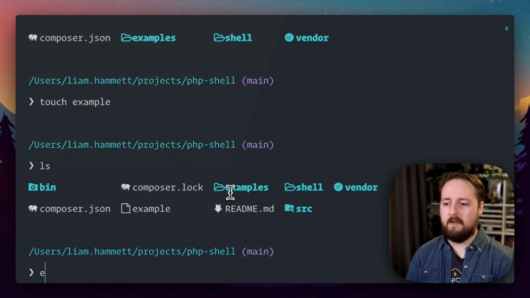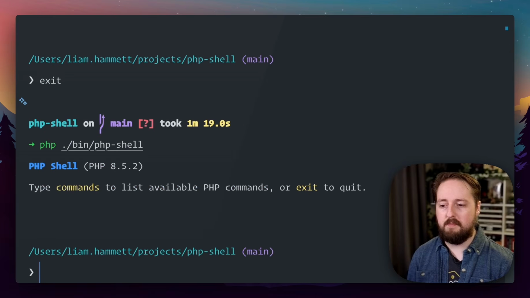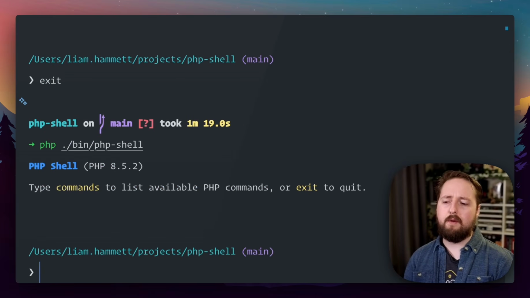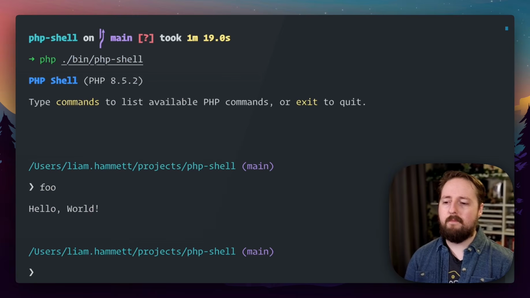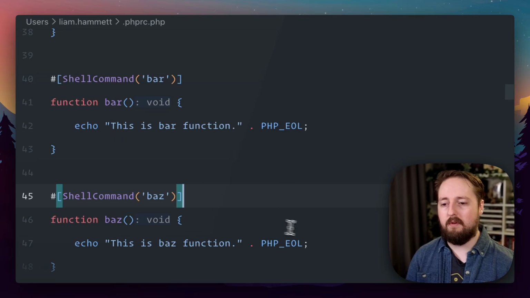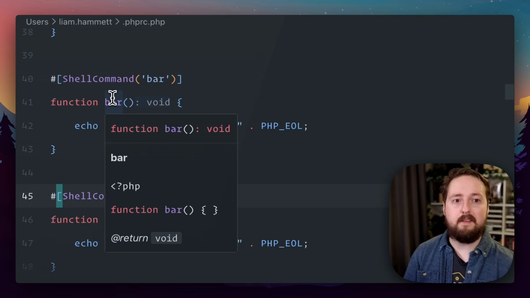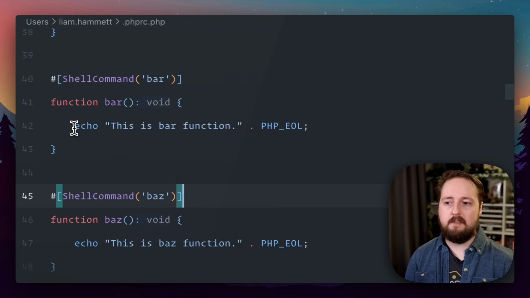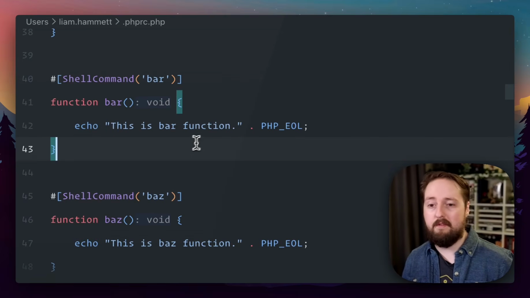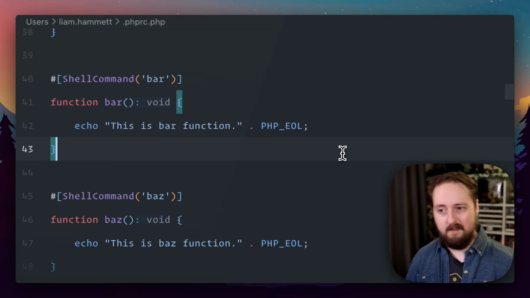So if I come in, and I will restart PHPShell in order to make sure it's taken in all the changes, I can now go and run foo. And I'm going to see that it works and says foo, and I can do the same for bar and baz. And it is showing the exact output of these functions here defined in PHP. And all I had to do here was use the PHP syntax I'm familiar with, echo, PHP_EOL, everything like that.